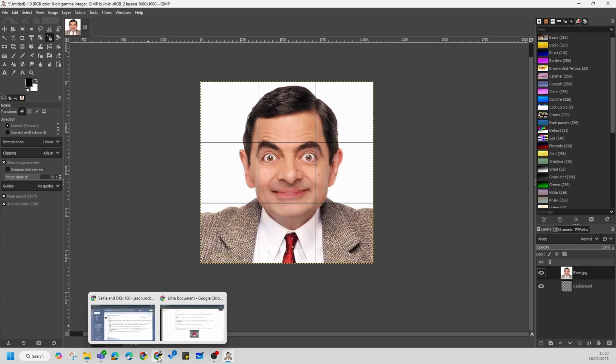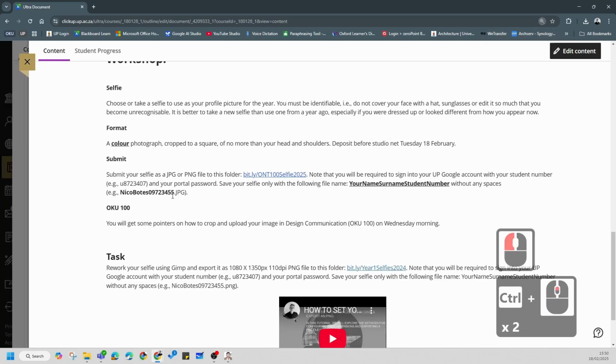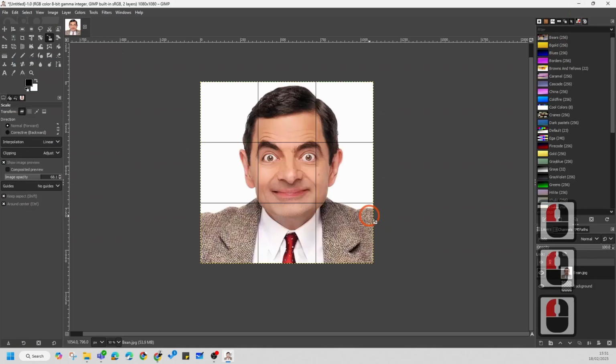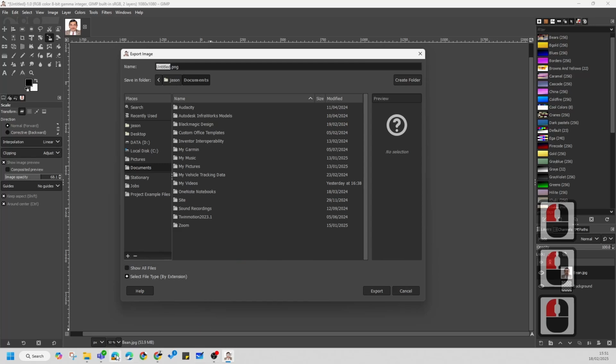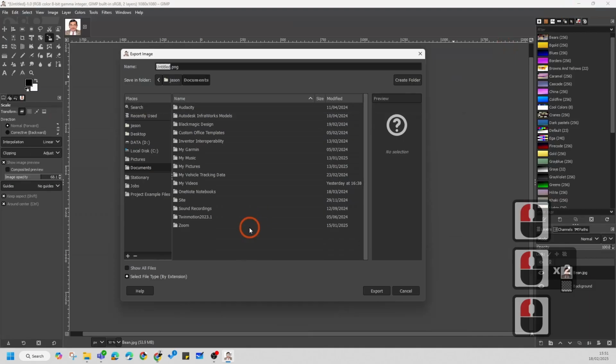Now there's a very specific naming convention. Okay, so please, this is the naming convention that we're looking for. So you're going to use this naming convention. Alright, so I'm going to go File, Export As. So let's just double check. It'll be your first name, second name, and then student number. Okay, so I'm going to export this as a JPEG.